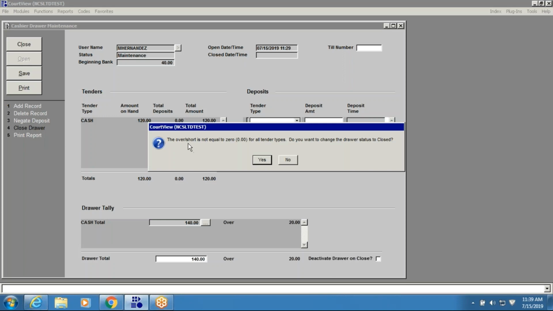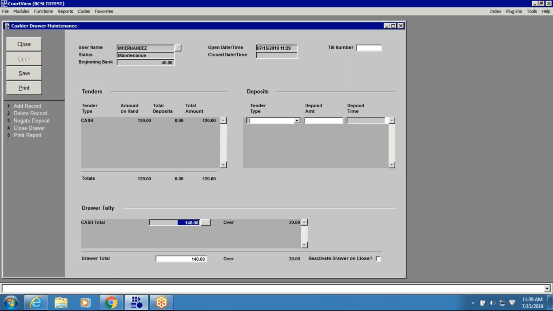Once again, the system is going to tell us that the tender types, not all of them equal 0. So something is off. But this time it's going to say, do you want to change the drawer status to closed? Where before it was telling us that we want to put it into a maintenance status. By hitting no, it's going to take us back to the previous screen, the cashier drawer that is in maintenance. So we'll go ahead and hit no, and once again, it allows us to make any changes if necessary. But since we know that we're actually over on our cash, we're going to go ahead and close out the drawer.